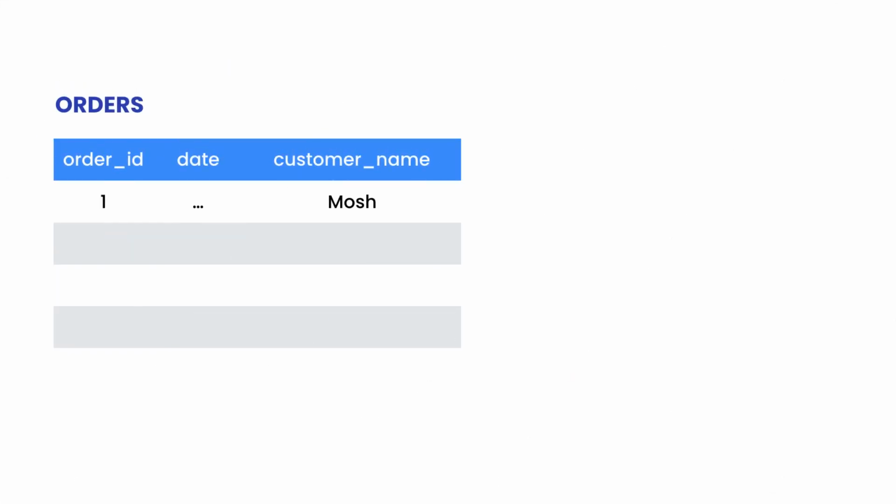We have this orders table with these columns: order ID, date, and customer name. This table is not in the second normal form. Why? The purpose of this table is to store our orders, right? So order ID and date are attributes of the order and they belong to this table because they describe an order. But the customer name column describes a customer, not an order.